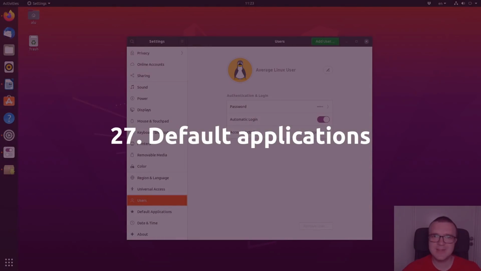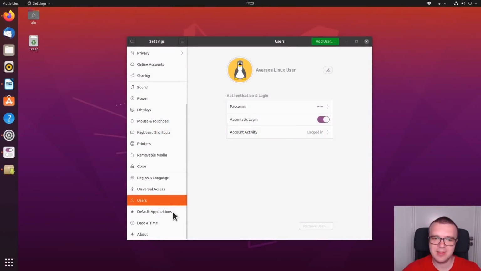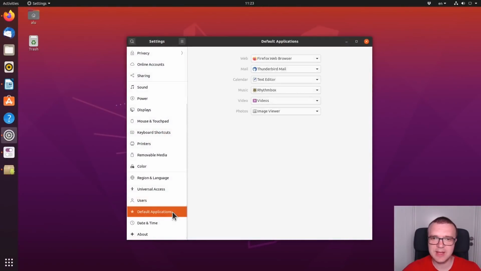We are almost done with Ubuntu settings. We just need to configure the default application and date and time. So let's go to the default applications. Here Ubuntu has some default applications pre-configured, and you can change these settings if you have some other preferences. For example, you can change your web browser from Firefox to Chromium or Google Chrome, whatever you installed.